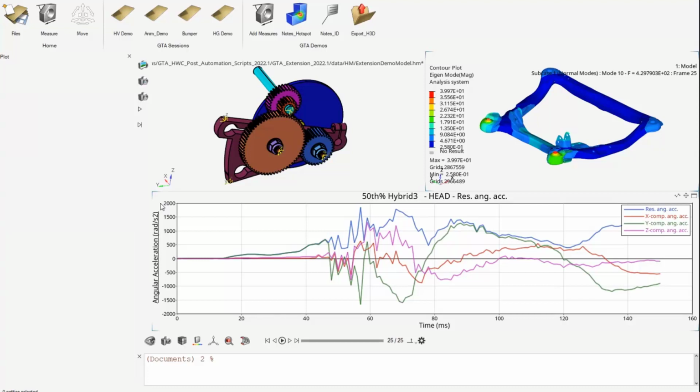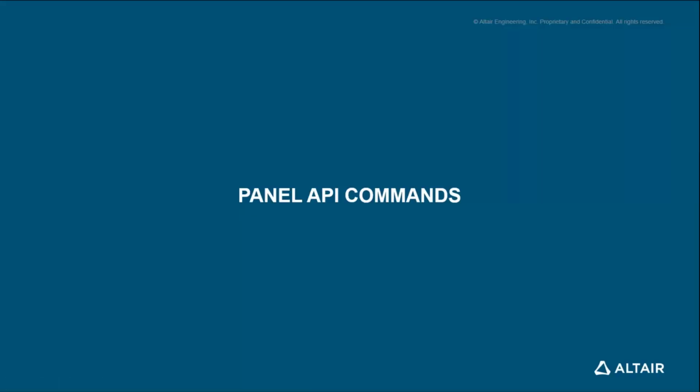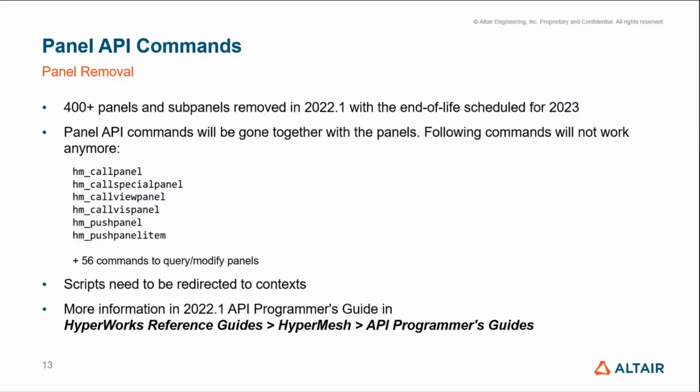Last but not least, while I'm here, Hypergraph, same case, custom ribbon page and custom toolbar. Right, now let's go back to our presentation and very briefly touch upon the topic of panel APIs, or API commands. I'm sure this topic will be addressed in other webinars. What we'll do is take it from the customization scripting perspective.